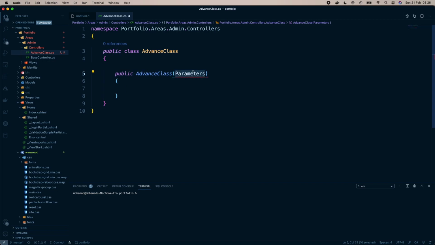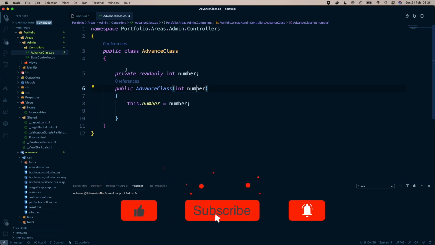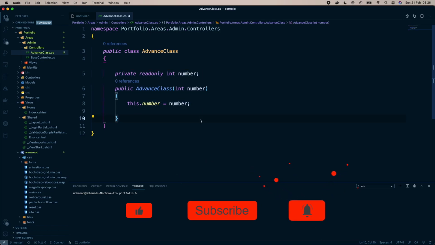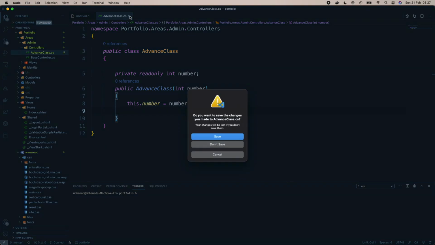For example, let's say I want to have an integer, for example, number. What I can do is press Command + dot, and I can see "Initializer from parameters." If I click on it, it will automatically create the initialization for it, and it will automatically link it within the constructor itself. So it's a simple way for us to do initialization for different variables within our class, and it gives us similar behavior as Visual Studio. So it's a really highly recommended extension if you're doing any type of .NET development.